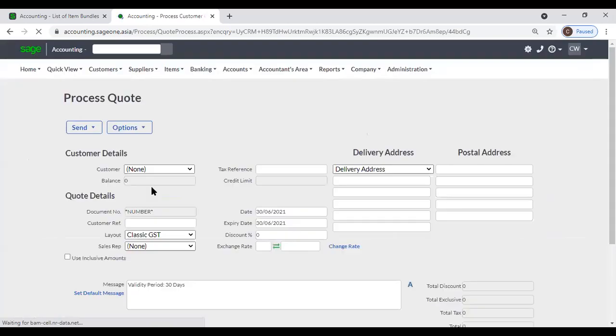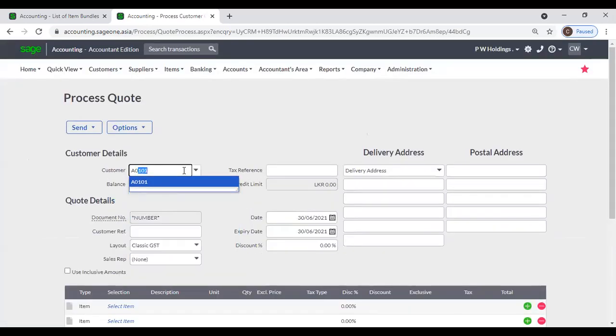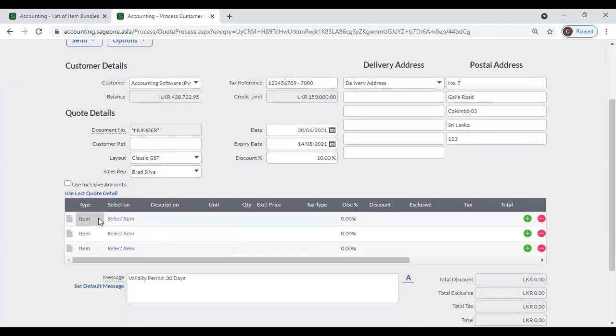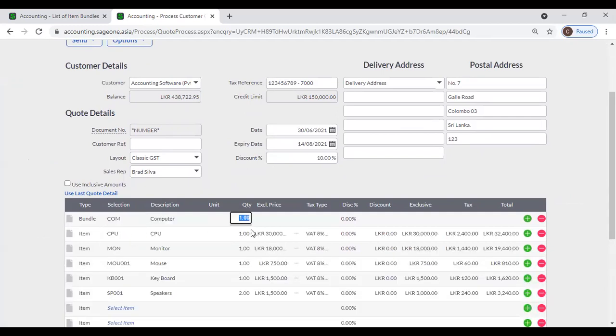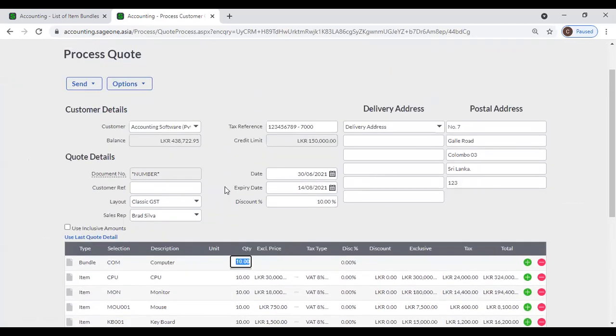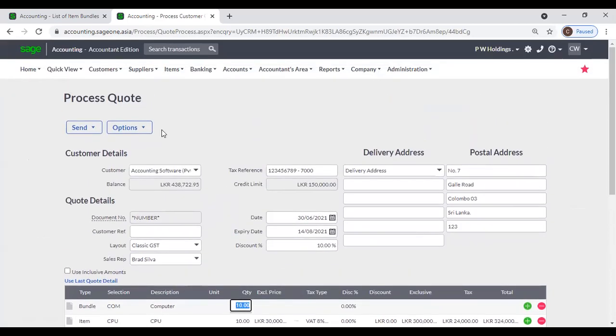We will enter customer quotation. Change the type to bundle and select item. Now if you are selling 10 computers, if you change the quantity, that component's quantity also changes.